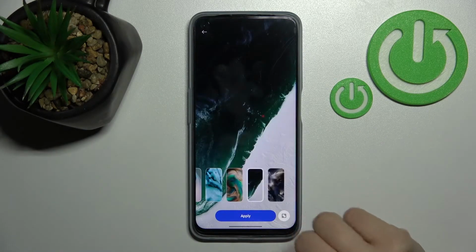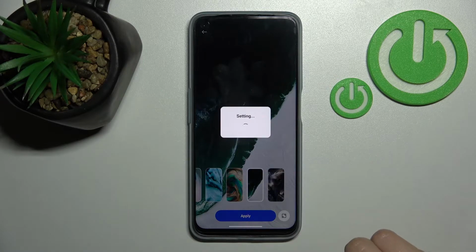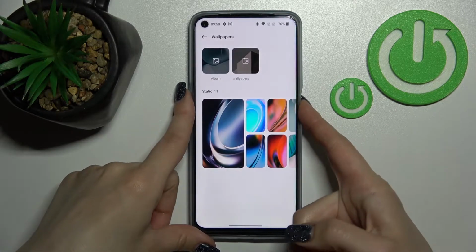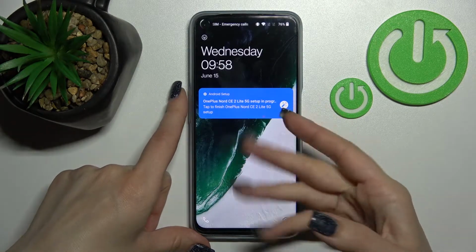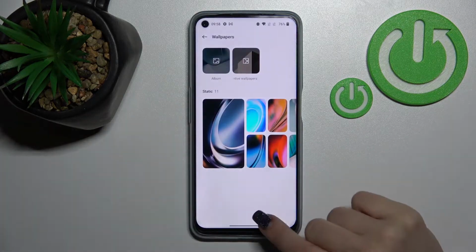So let's select this one, for example, click here to apply, and we want to apply this wallpaper on the lock screen. So tap on the lock screen, wait a second, and now let's see. So we can see that our wallpaper has successfully changed.